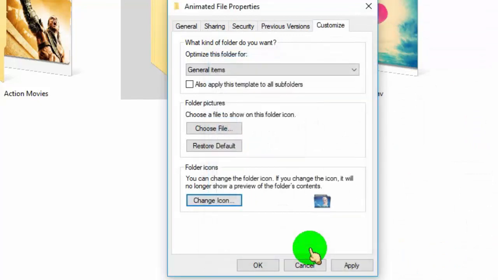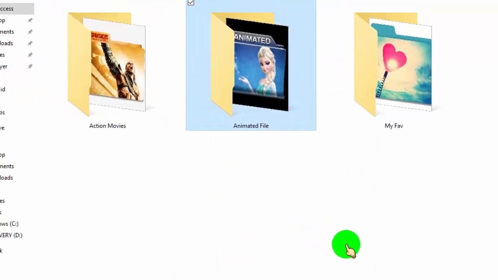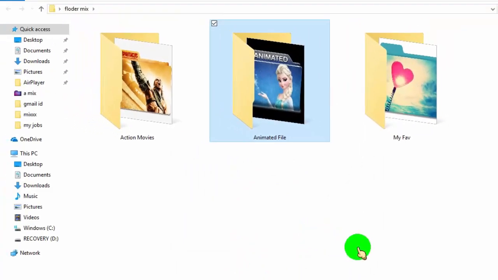Click on OK. And then click on apply. And click again on the OK tab. Now once we refresh the page, it will change the folder icon.